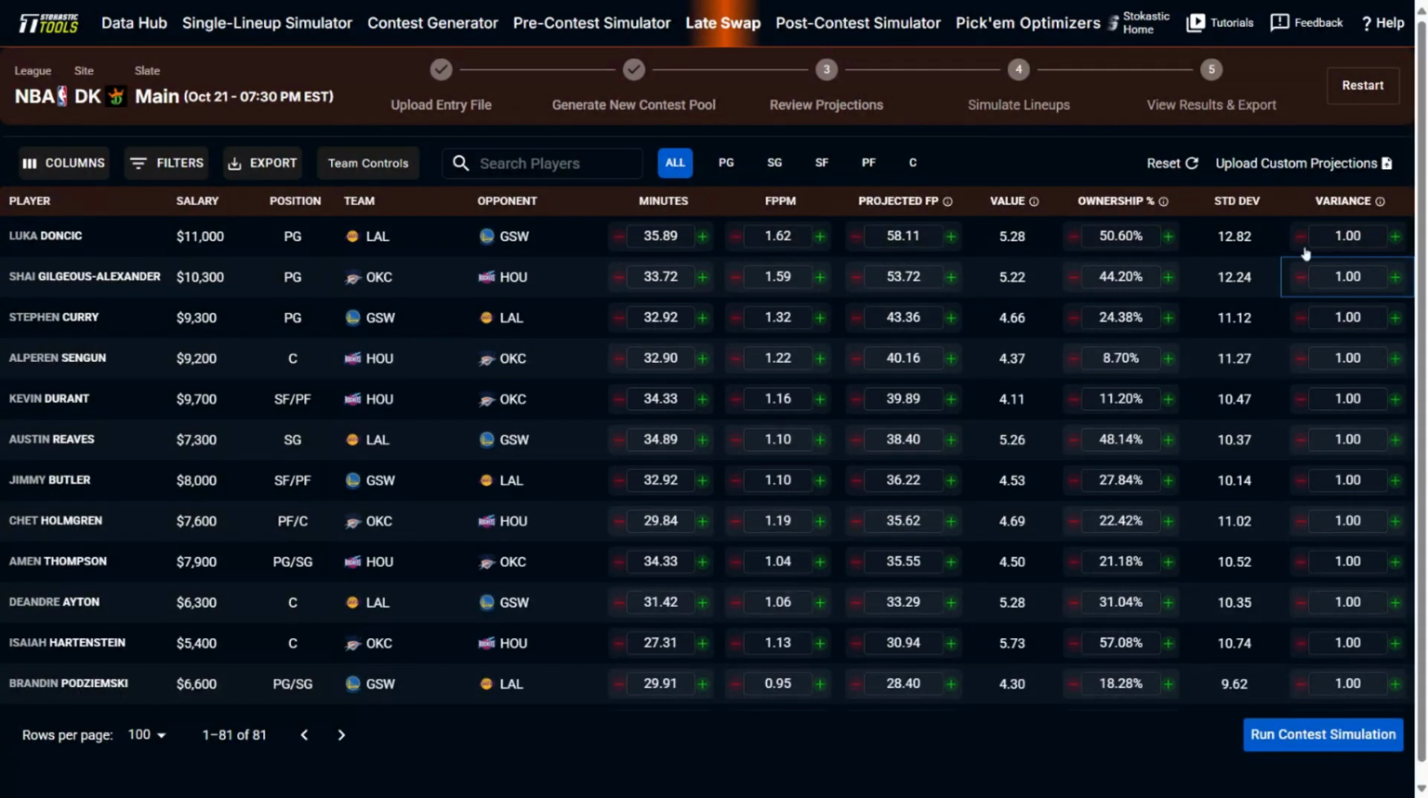If you also want to make it so that players have a wider range of outcomes in the sim runs, you could up the variance by adding numbers to it. If you want to make the players' outcomes in the simulations closer to their actual fantasy point projection, you could also downgrade the amount of variance in players. We have the standard set at 1 for every player. Once again, you don't have to make those changes, but if you want to, you certainly could.